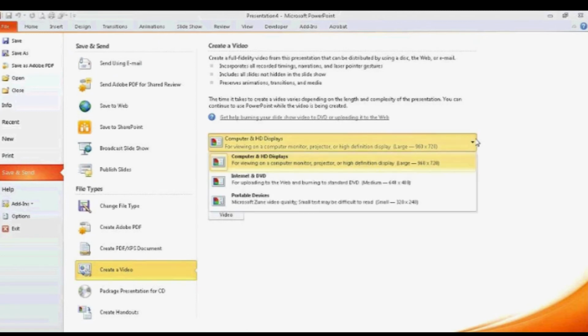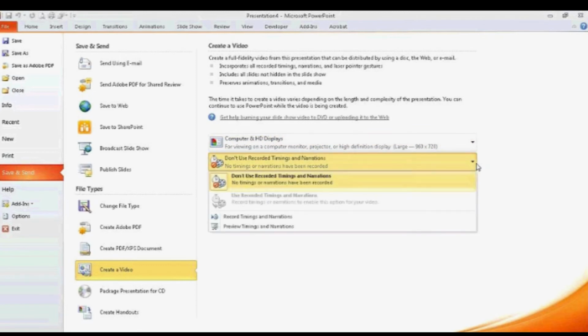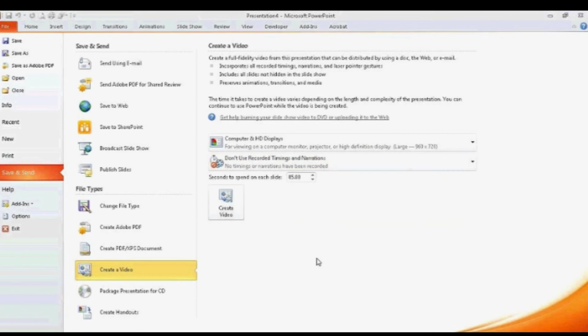You can control the resolution, and if resolution doesn't mean anything to you, you just follow what you're using it for. Is it for a portable device, Microsoft Zoom, internet, DVD, computer, HD display? Then you can use the recordings and timings and the narration that you've used. If you don't have any, you can set it here, right now: how many seconds to spend on each slide. And when you're ready, you create the video.